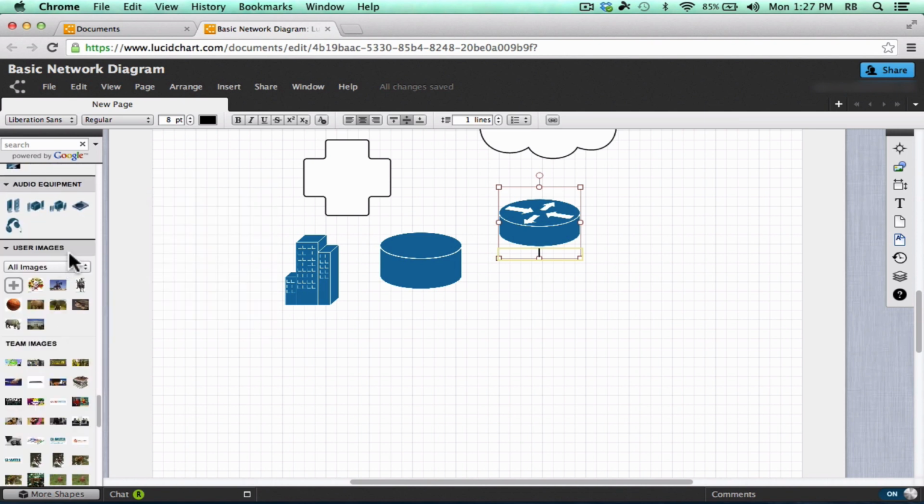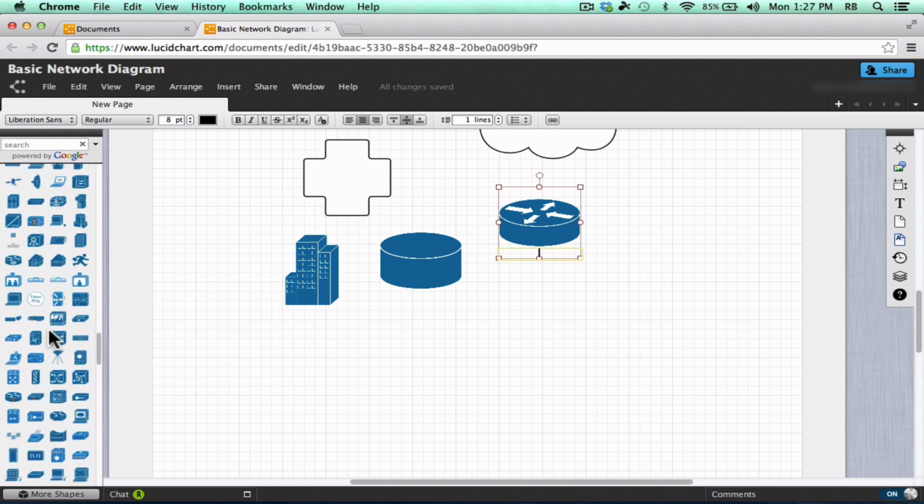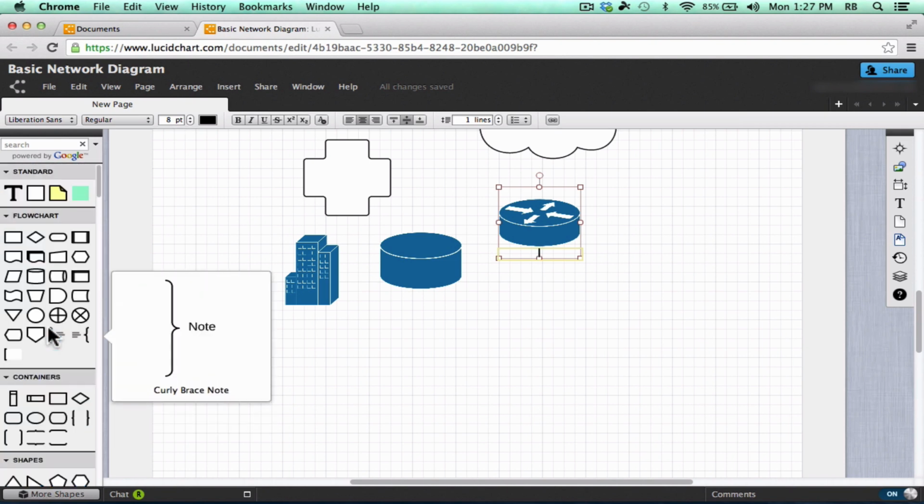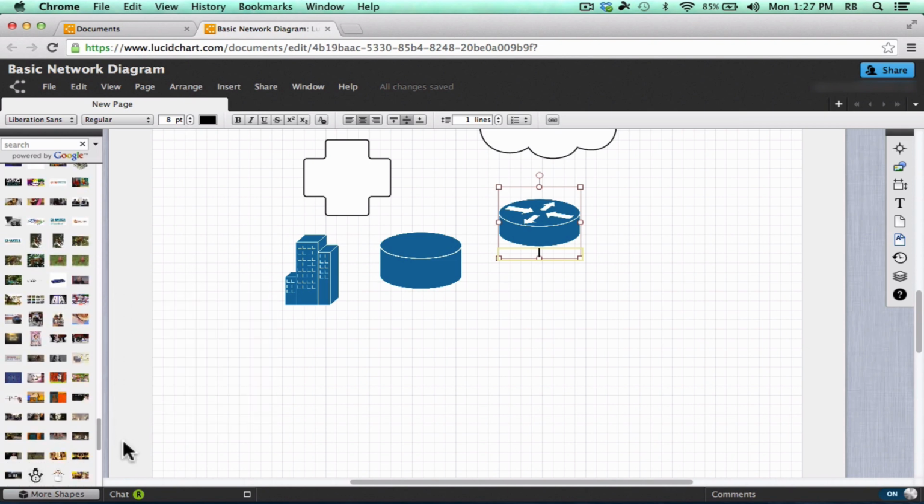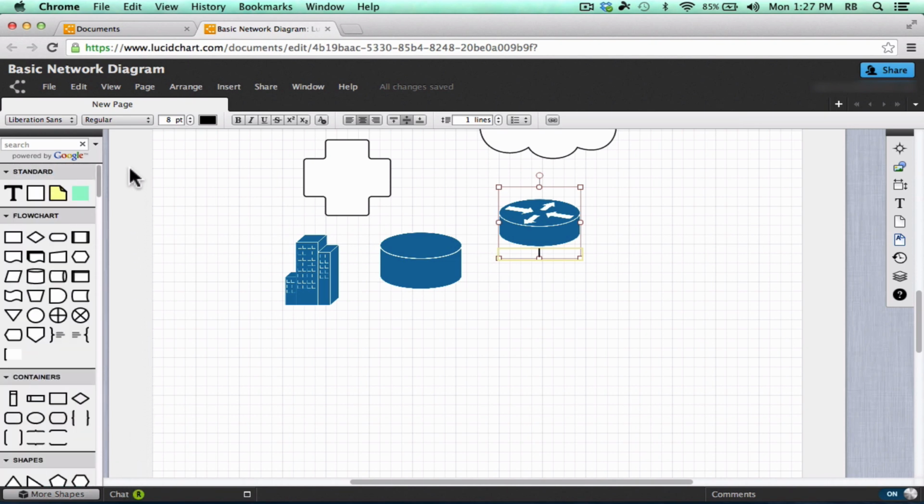Notice that in addition to that, in my toolbox, I also have a section called User Images. These are images that I have used in past diagrams and charts that I've made. And so LucidChart remembers those and says, okay, you may need those again. And so these are my user images. Underneath that, we have team images. I'm part of a team that uses LucidChart, and I can access their images and pull their images in and use them in my charts as well.